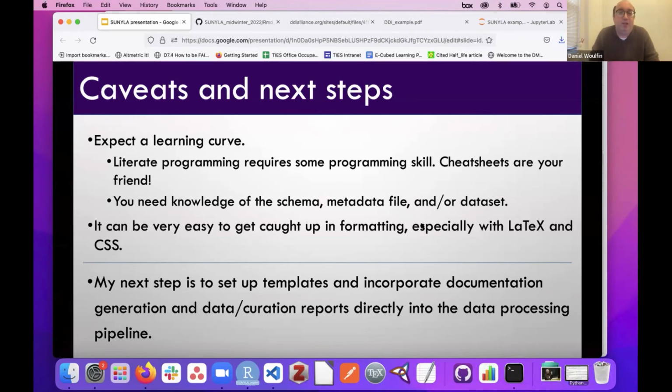It can be very, very easy to get caught up in formatting, especially with LaTeX and CSS. I regenerated this documentation I don't know how many times to get it right. Finally, my next step using literate programming as a curator at an academic center is to create templates in order to incorporate the documentation generation into the data pipeline, and also create curation reports so we can spot what's happening very early and bring it to the PI's attention, or fix it ourselves, because that ended up being the major problem: fixing the metadata at the end before publication.